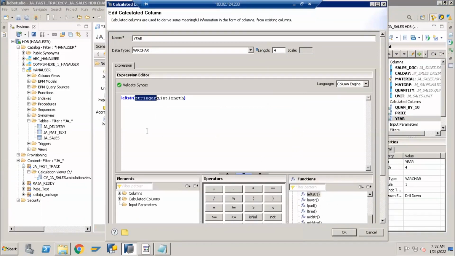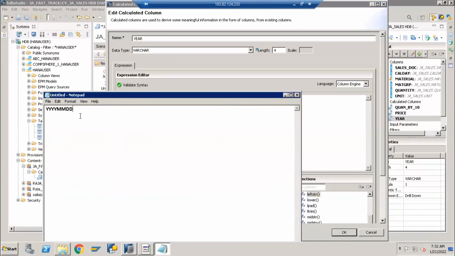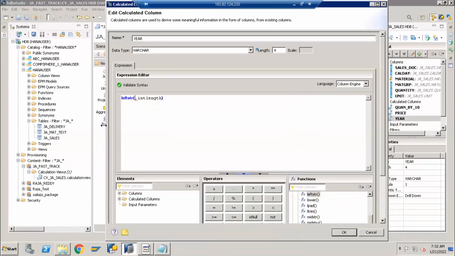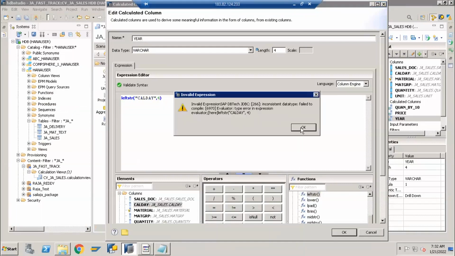This left string is a function used to get the left part of a string. For example, this is my string, and if I want to get the first 4 characters from it, then I define left string, here the string I want to use, and then the number of characters you want to read from this string, 4 characters. Validate syntax. It is not accepting. Why?